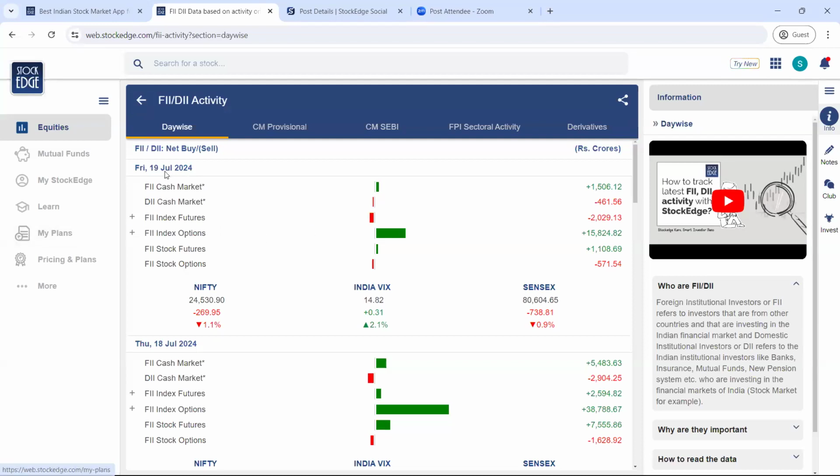So what you can see on 19 July, this is not yet updated for today. Today's data will be updated at the end of the day, by like 7:30 or 8. It will get updated.